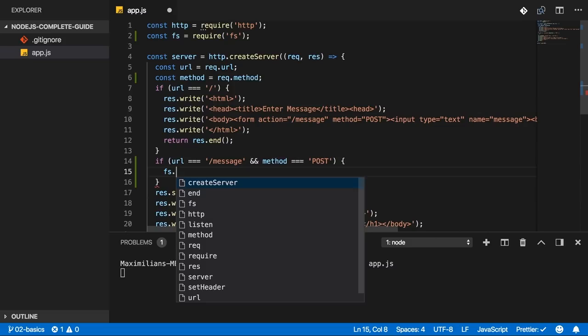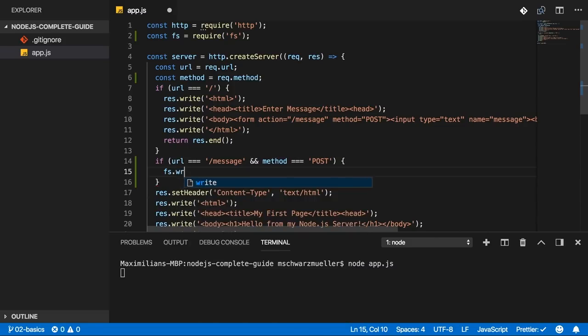And here I now want to write a new file. So here let's execute write file. And write file takes a path to the file. And I'll just use the file name to create it in the same folder as app.js. And I'll simply name it message.txt. And in there, I obviously want to store what the user sent. Now this is a little bit more work, so for now, let's just put some dummy text in there.